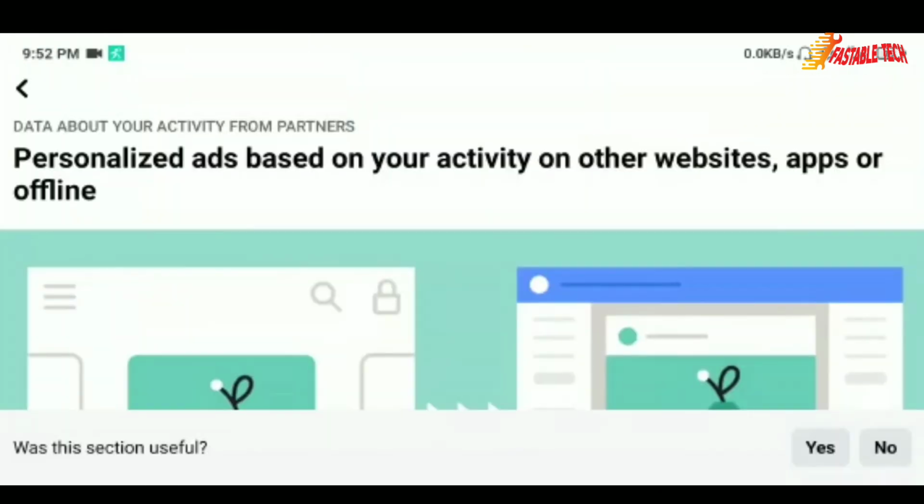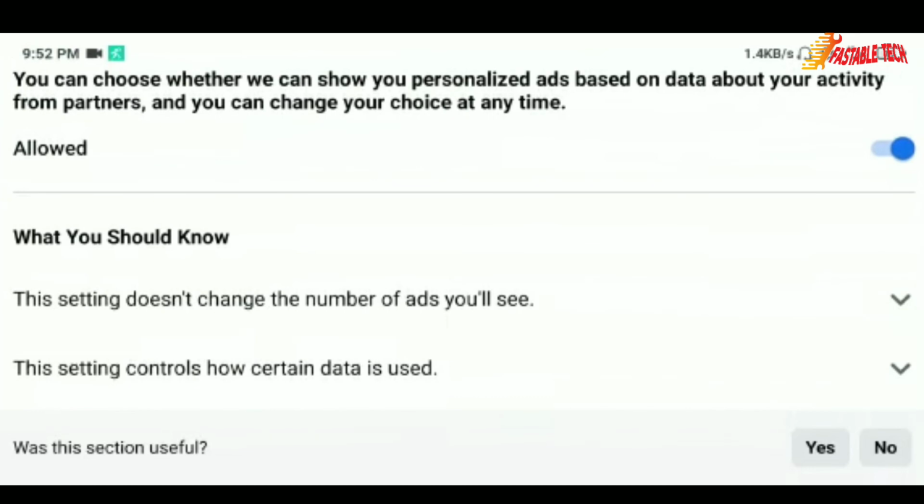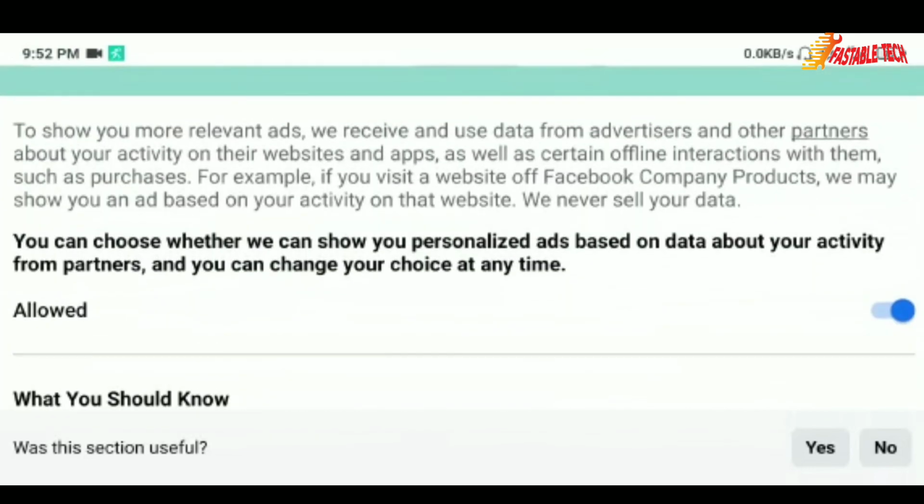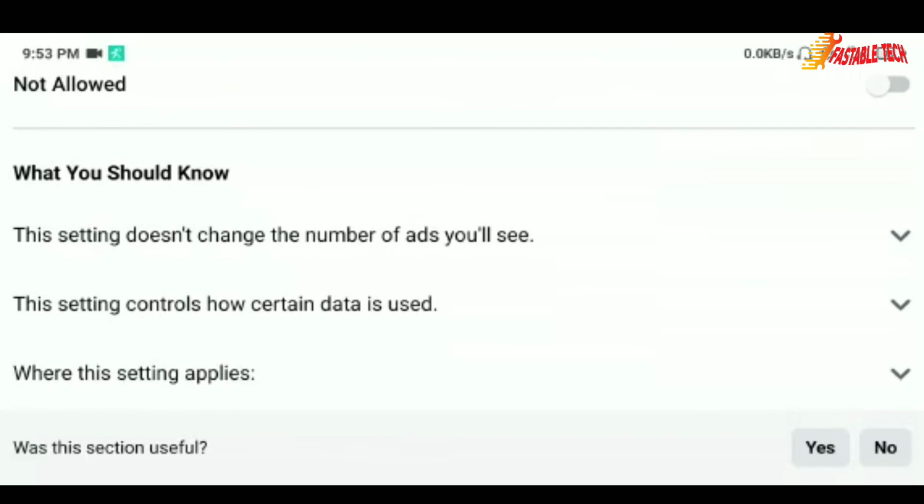After clicking on these options, here we have to turn off this allowed. Okay, now this is all we have done with this chapter by turning off, and by clicking on this not allowed option, you will find three options. After clicking the off button, you will never see any advertisement on Facebook. So this is the chapter.